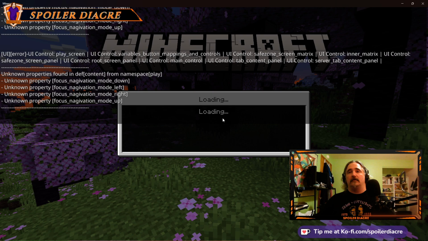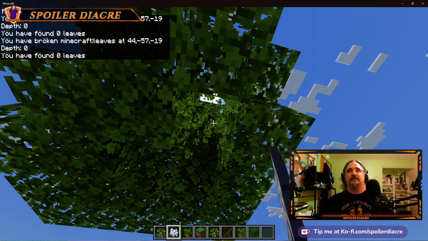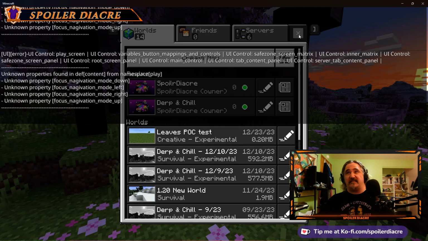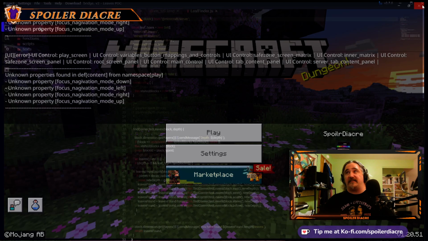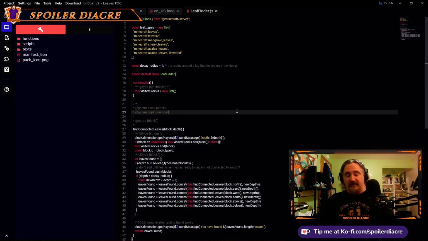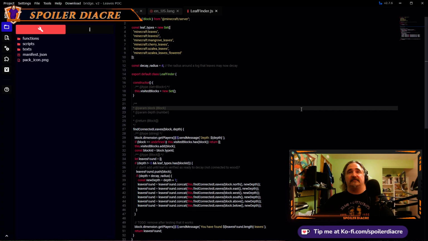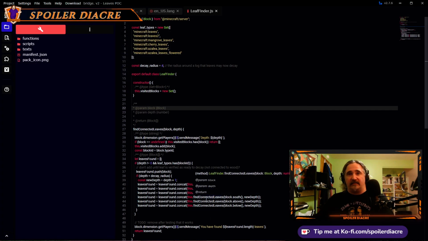Woo! Depth 0. Depth 0. I found 0 leaves. Still finding 0 leaves. I really wonder sometimes, do I have to close out this entire thing? Maybe I do have to close out this entire thing. If I have to close this out every time, that's fine. Let's try that first. That seems the simplest. I will just make sure to compile changes again, because this is find connected leaves.